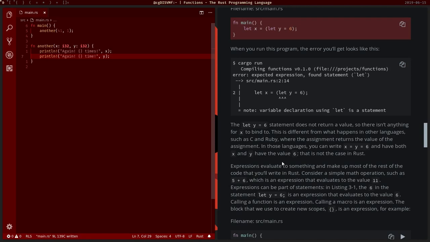So yeah, let is a statement. Let it be. The let y equal 6 statement does not return a value, so there isn't anything for x to bind to.